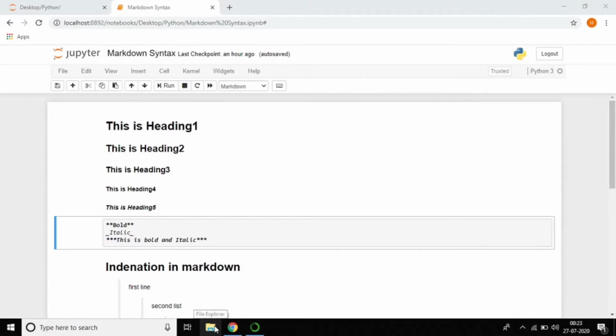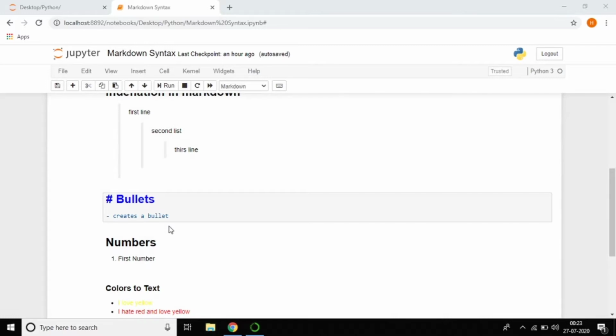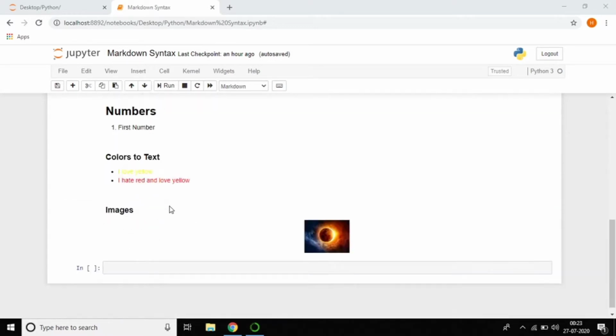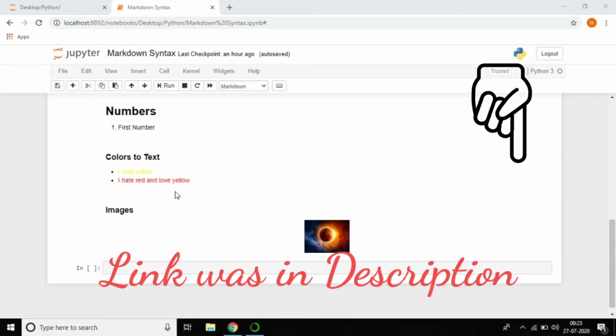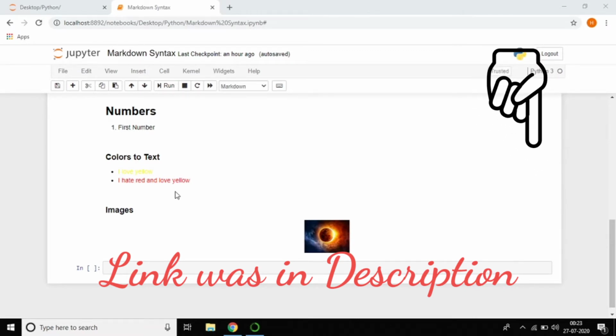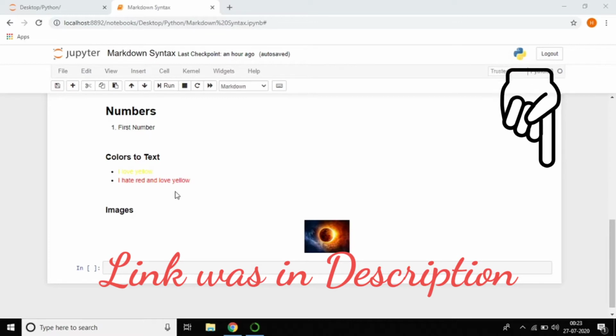In the previous tutorial we saw markdown syntax, that is how to write documentation: adding headings, bold, italic, indentation, bullets, numbers, changing the color of the text, and adding images into our documentation. We saw a lot of things in the previous tutorial. If you missed it, go to the description, find the tutorial, and watch how we can write markdown syntax. We also learned shortcuts and a lot of other things.